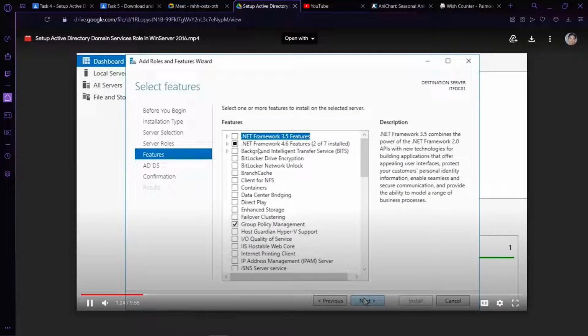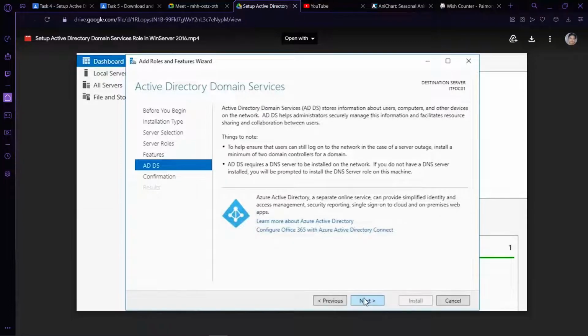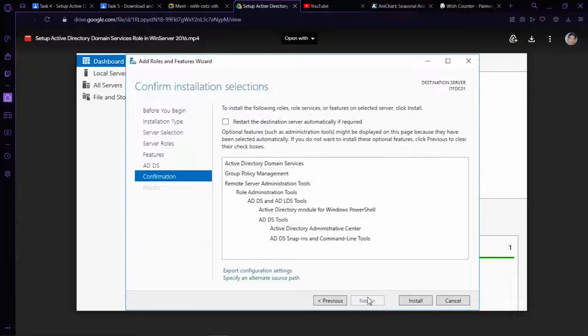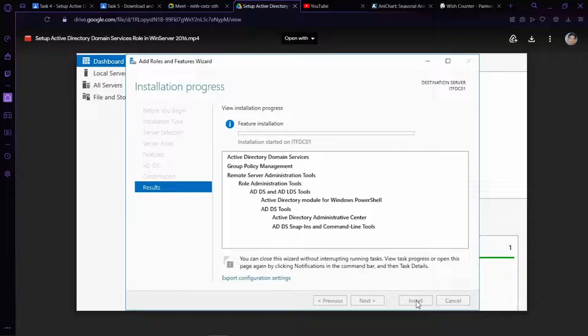Features, as all the required features were already added. Again, click Next. Now you'll be brought to the ADDS screen. It tells us that we will also need to install the DNS role if we have not already set it up. Click Next and continue on to the confirmation screen. Here we can see the roles and features we are about to install. Click Install and wait for the installation to finish. Once the installation is complete, you will have post-deployment configuration steps that you will also need to complete.